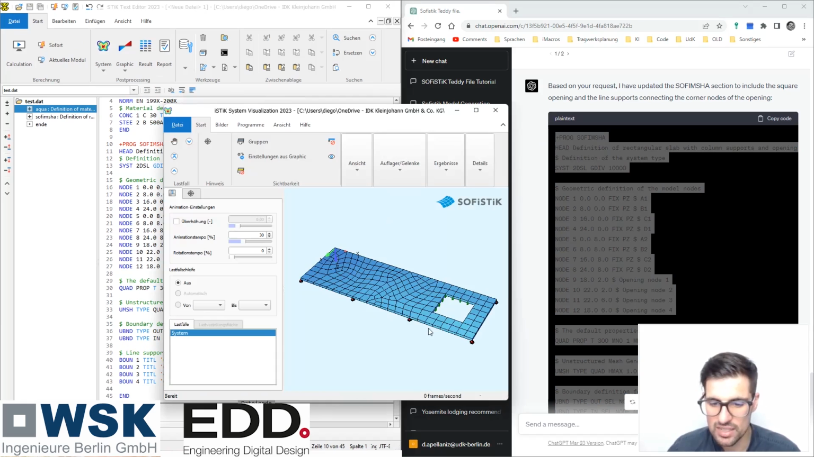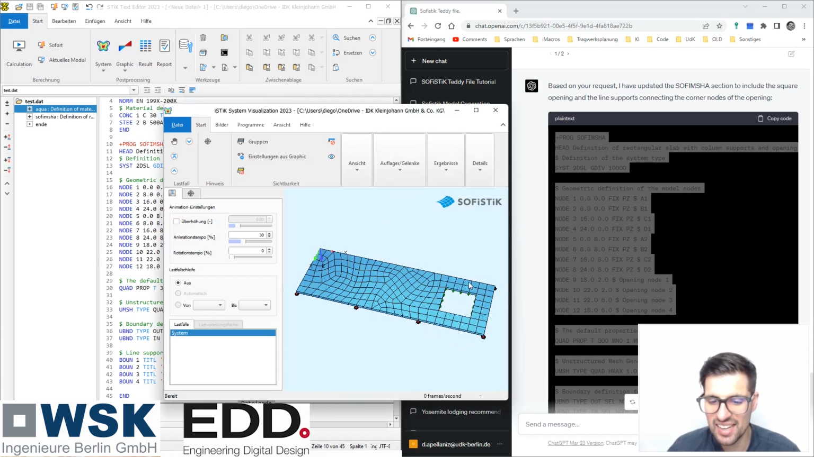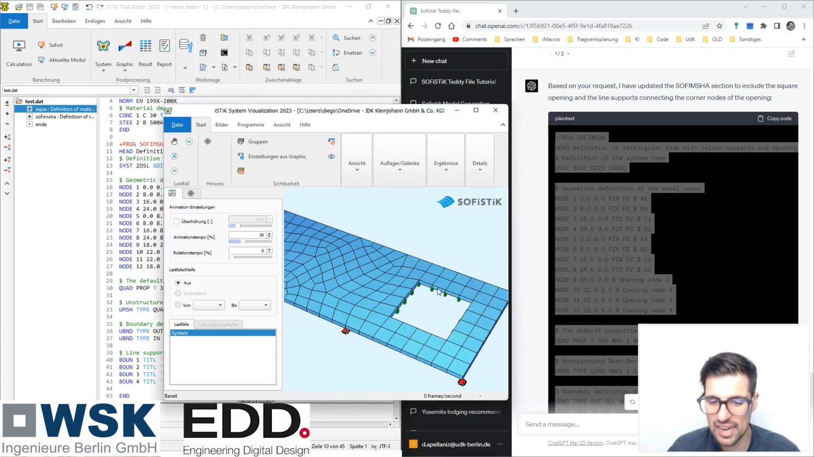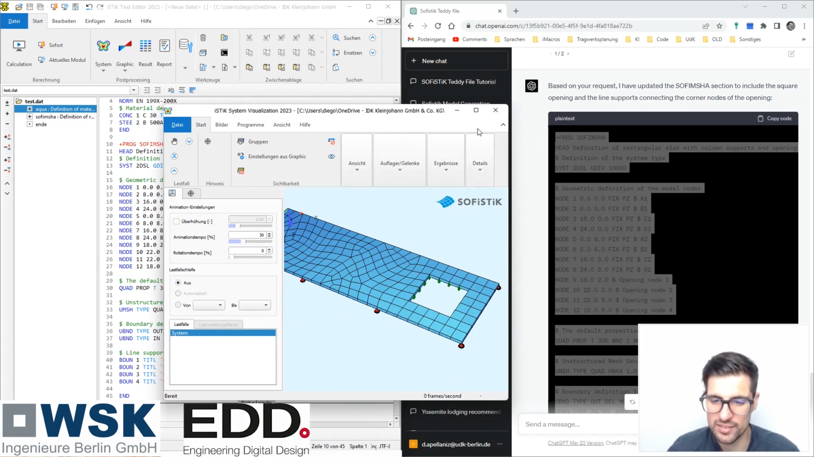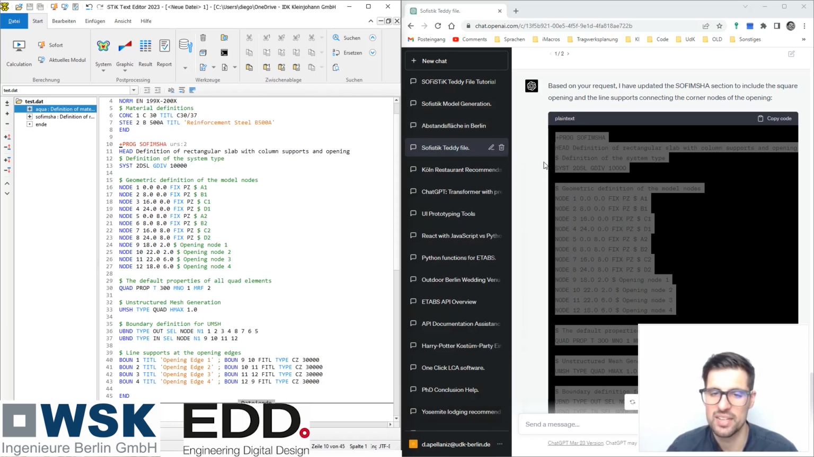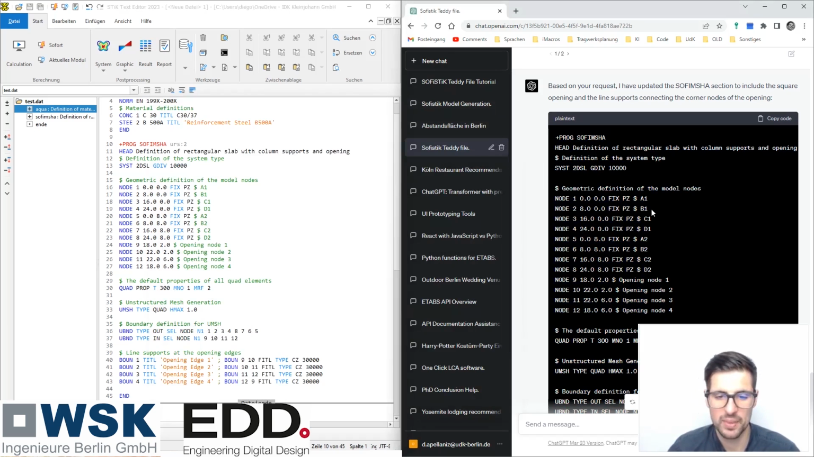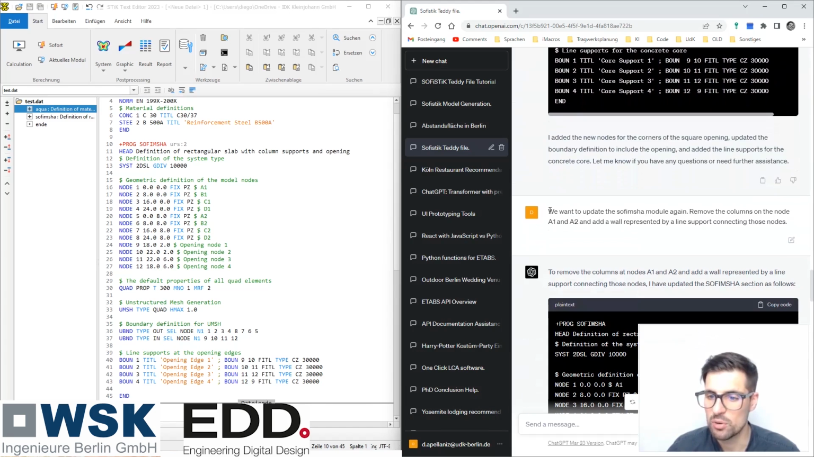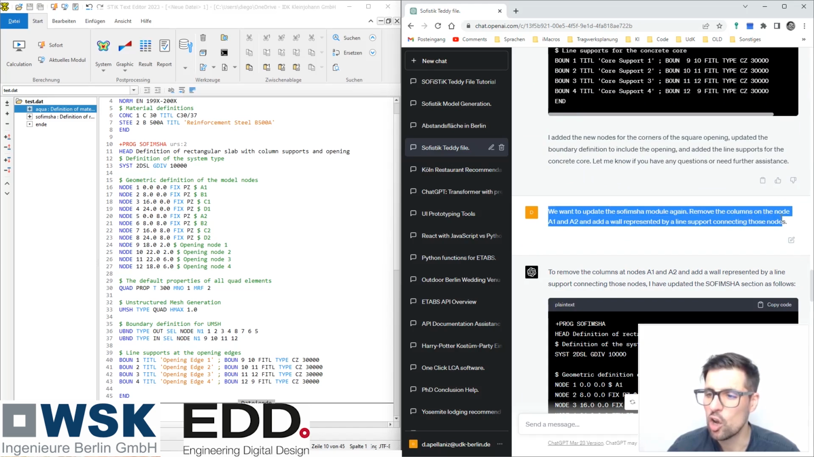And this is how it looks like. So now we can see how our concrete core, represented by an opening and these line supports, has been included into our Sofistik model. And you can see how step by step we are getting to our goal. But we are not done with Sofimers A yet. Exactly. And here we say, okay, and we want to update the Sofimers module again. Remove the columns on the node A1 and A2. We are referring to the grid system.